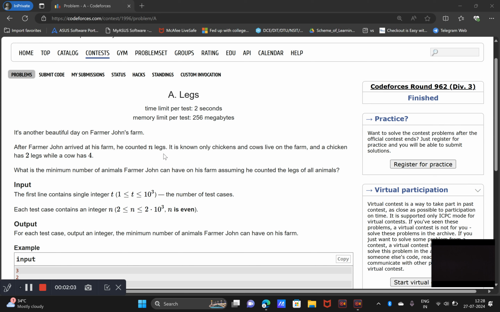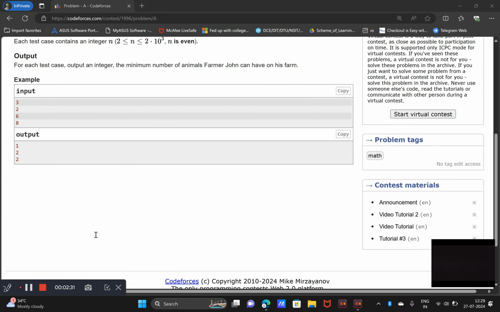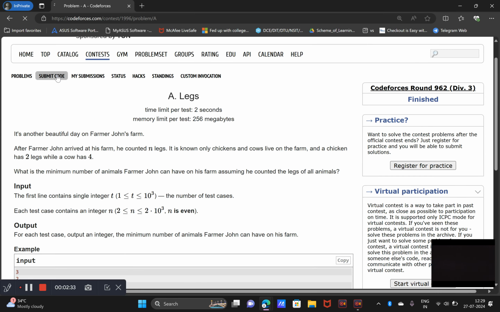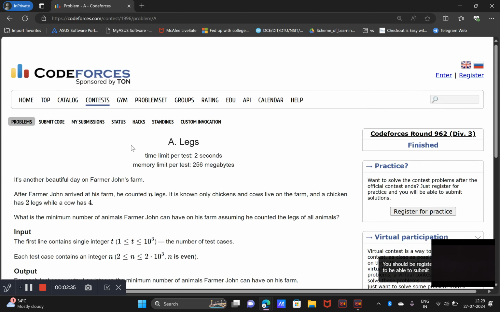To maximize the cows, we will first check whether the number is divisible by 4 or not. If the number is divisible by 4, then every animal can be a cow. But if the number of legs is not divisible by 4, then there should be one hen and the rest will all be cows. So in my opinion, the answer should be clear.